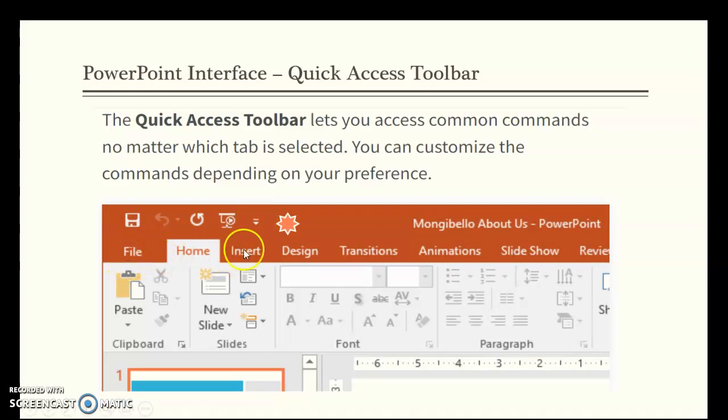So the default tabs are similar. You have your file, which is your backstage area, your home tab, which is the default tab, insert, design, and of course these are different from Word and Excel, transitions, animations, slideshow, and then review where you see your spell check and thesaurus.